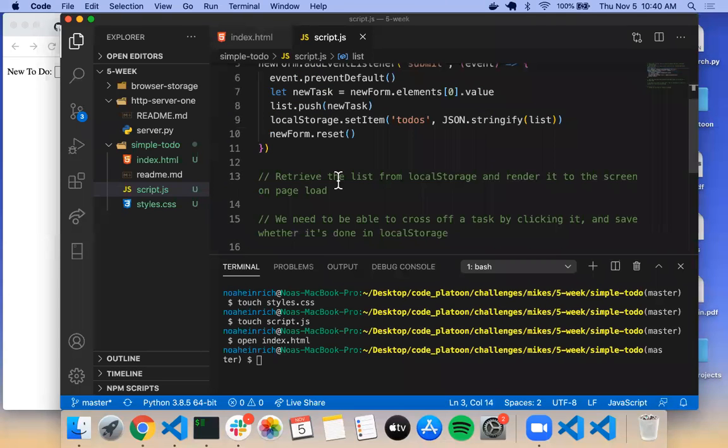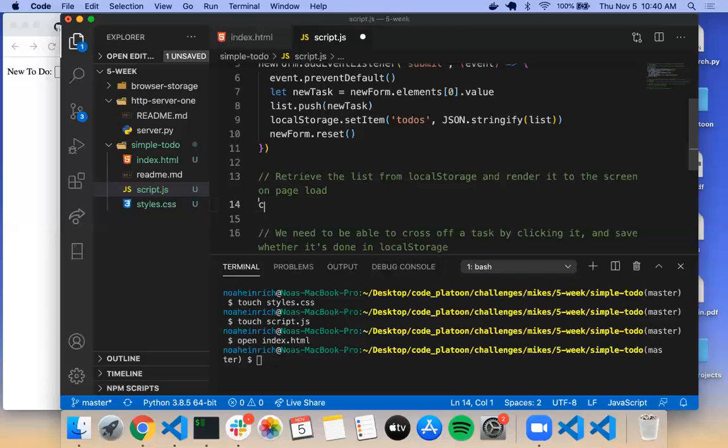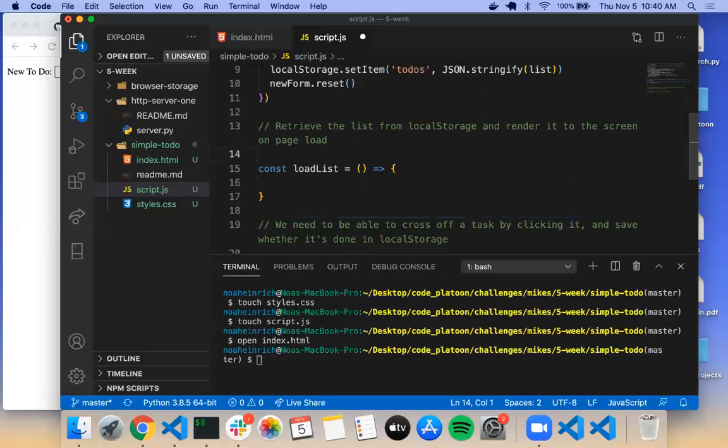So this is a good time for us to retrieve the list from local storage and render it to the screen on page load. So we could call this one load list. All right, so retrieve list from local storage and render it to the screen on page load. Let's break that down a little bit. So retrieve the list from local storage, what does that mean? How can we do that?